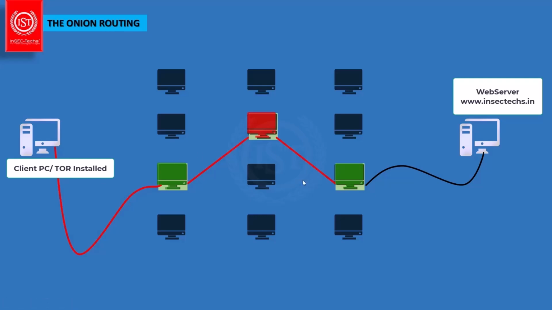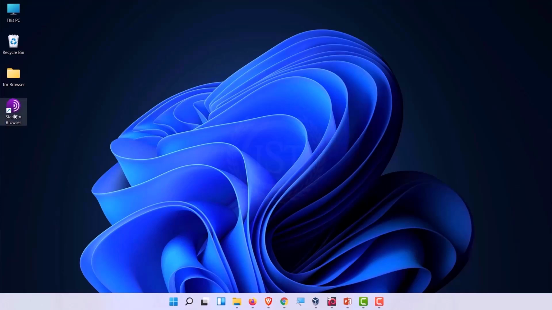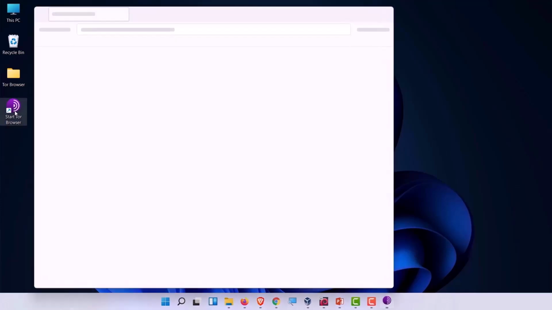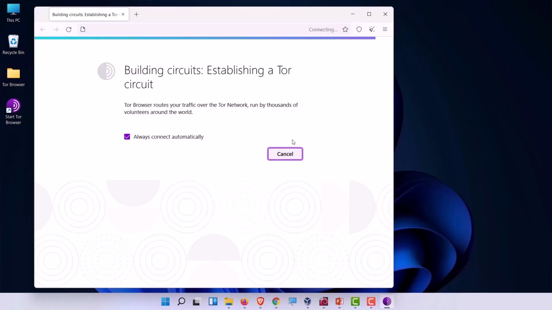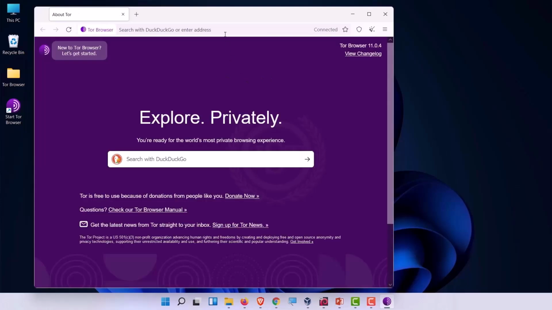So let me open a TOR browser once before we actually install the TOR browser on Kali Linux and Windows machine as well. So this is the TOR browser. Let me double click on the TOR icon, and always connect automatically. So connect. As you can see, building circuits and establishing nodes. So let me open any website, say for example DuckDuckGo.